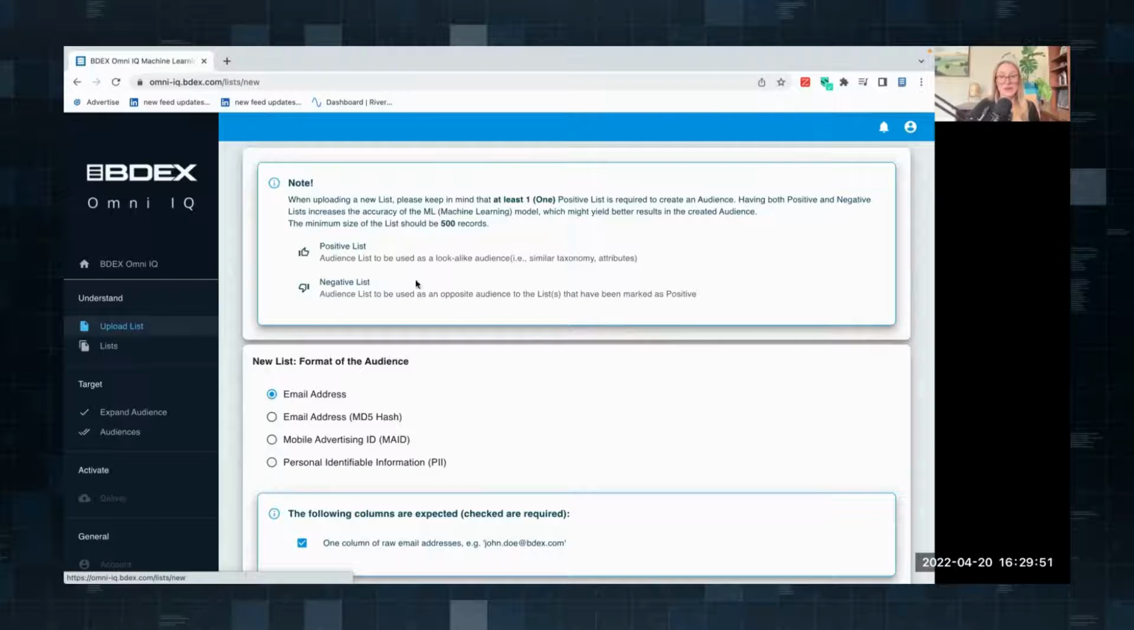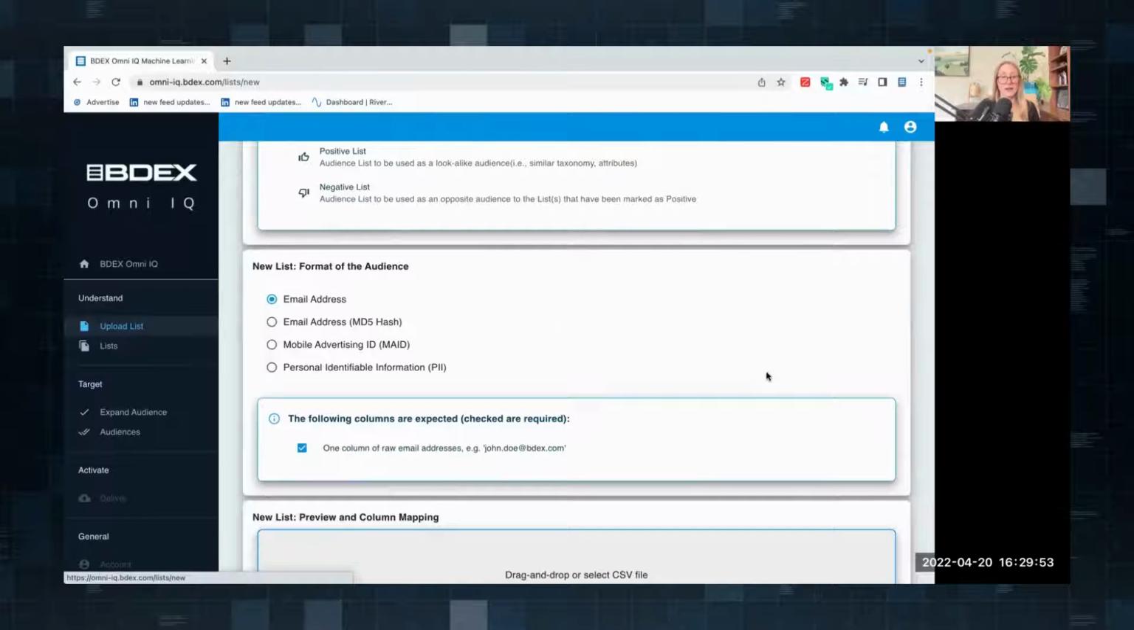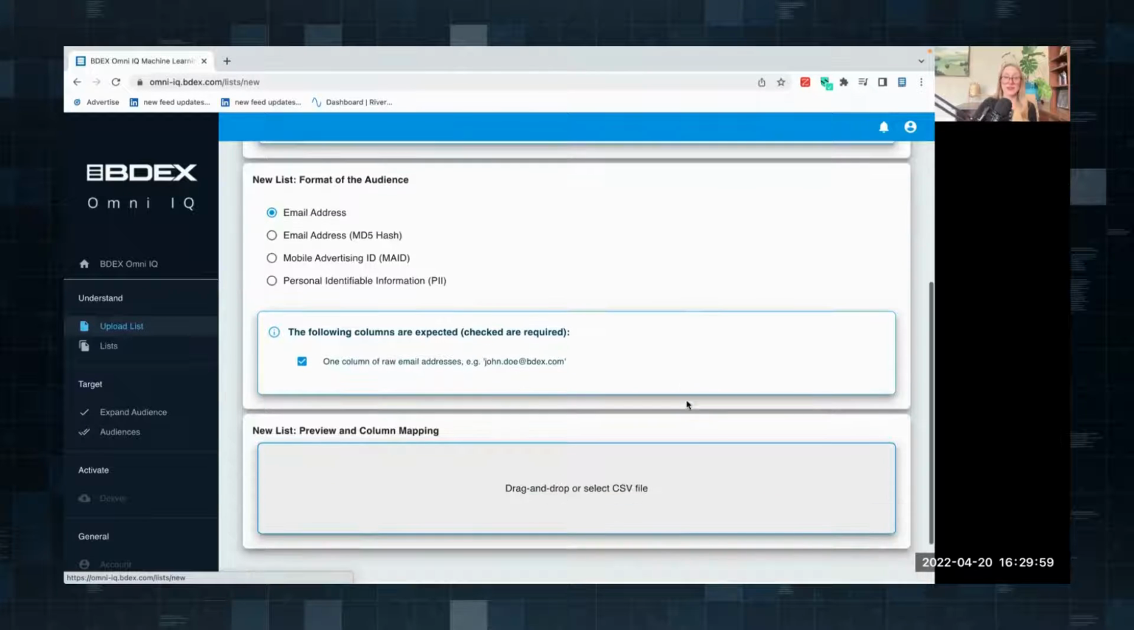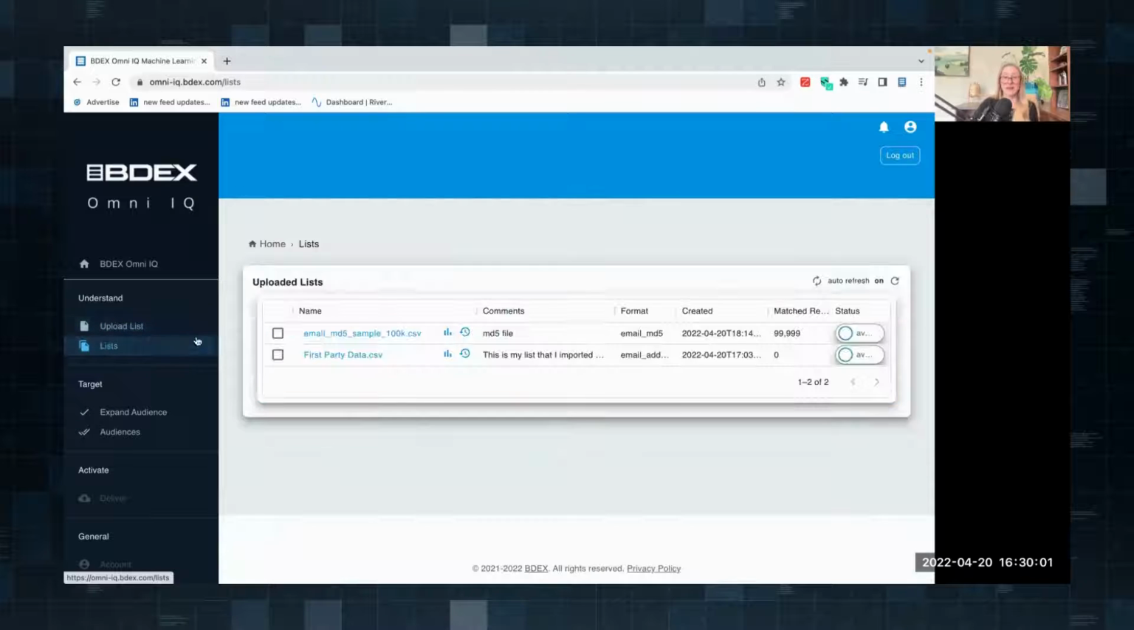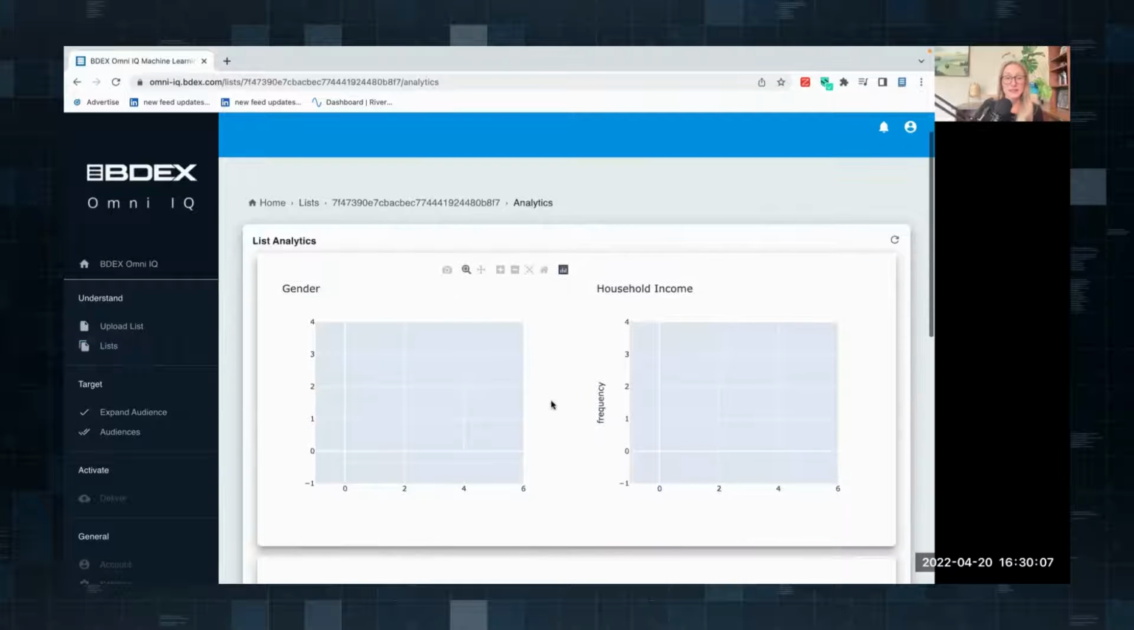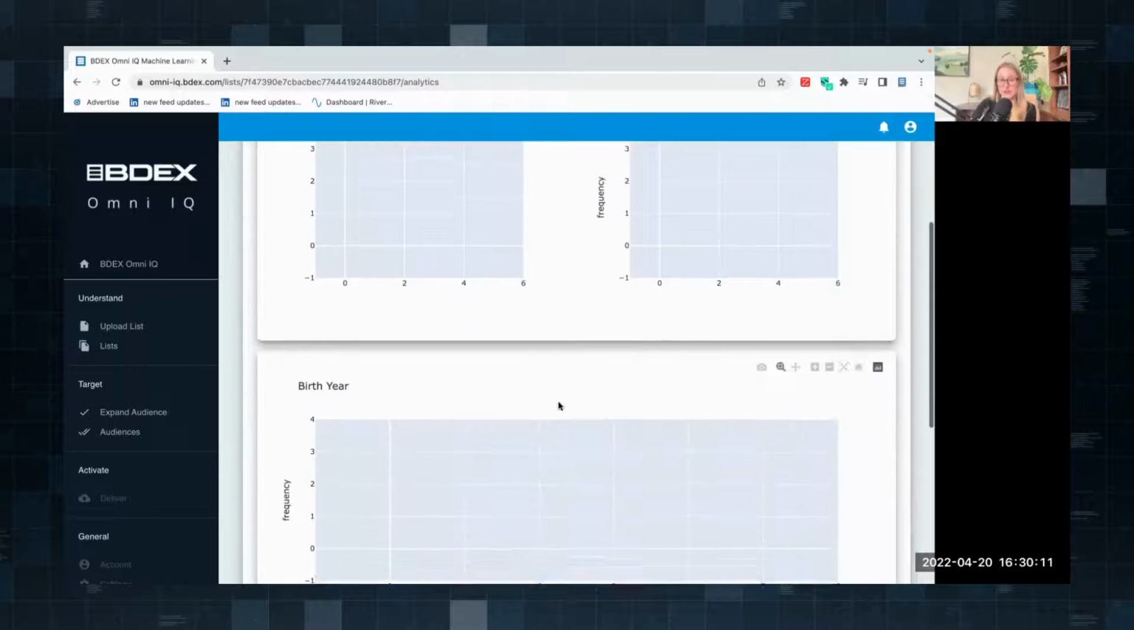All right, so then once you get your lists ready, you can match it based on email address, MD5, MAID, or PII. Just select it here and then drag and drop it in. I've already drag and dropped both of my lists in. And right now, you can't see the data on the first party data. This is coming very, very soon.